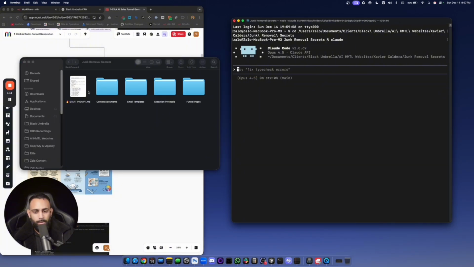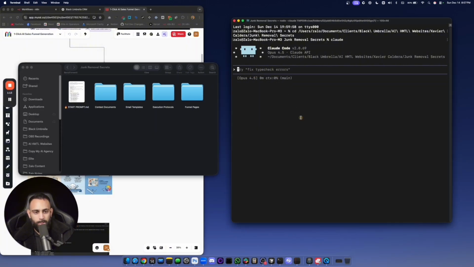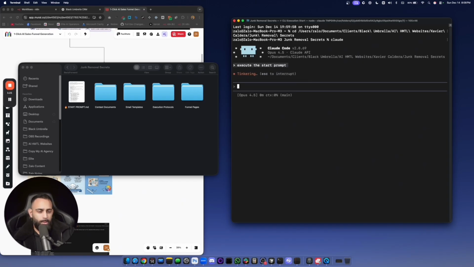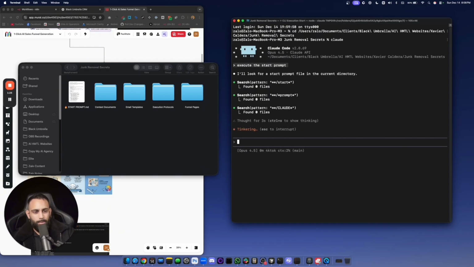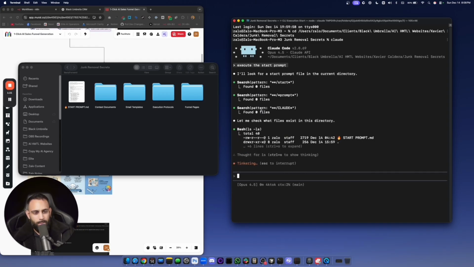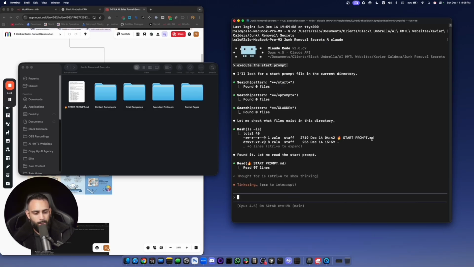And then, since the start prompt has all the information, all I do is tell it to execute the start prompt. Now it's going to read it, and it's going to continue everything that it says in there. So it's going to take a little bit of time. You'll see this little dot in here will change its colors. Look at what it's doing. It's checking everything. It found the start prompt.md. Let me read the start script.